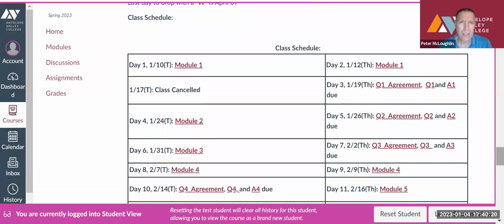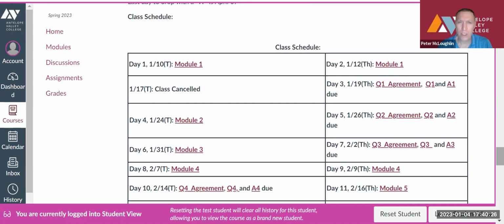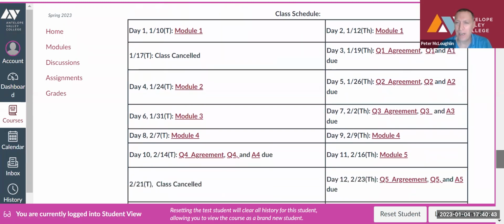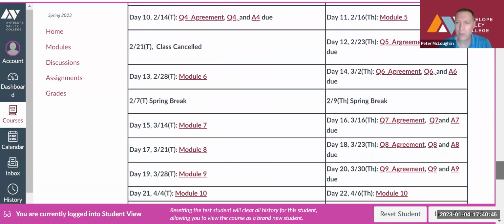Again, this class will be active on Tuesdays and Thursdays. Our first lecture period will be on Tuesday, January 10th. We'll be going over the Module 1 material. Then day 2, we'll continue going over Module 1. Day 3, your quiz and assignment will be due, and so forth. It has everything laid out here for all throughout the semester.